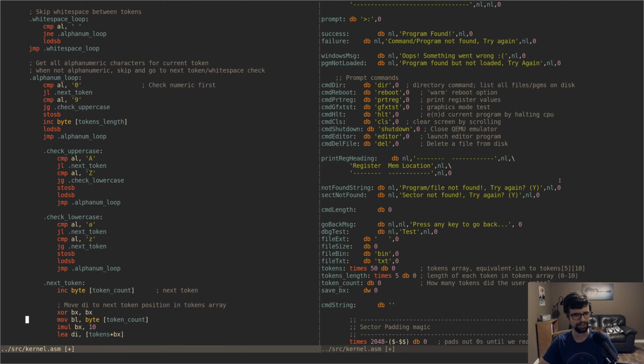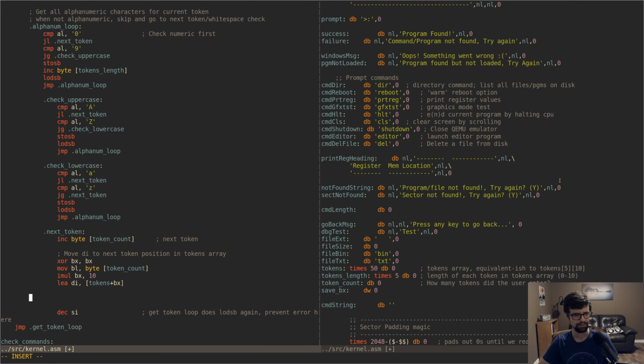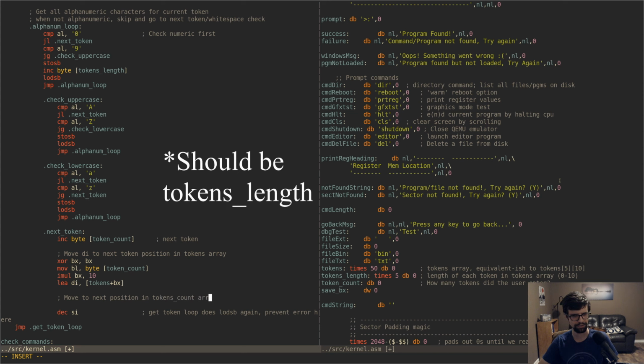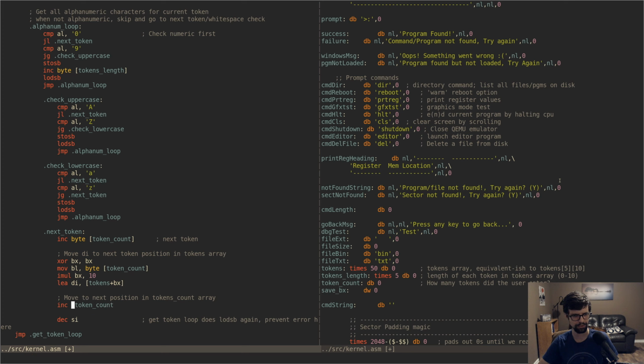We just increment the address over here. All right, move to next position in tokens count array. So this will just be incrementing token count. So there we go. I wonder if this just works with increment. This might not work, actually. I might need to have a register for this instead of just a label. I don't remember. So this might cause an error, we'll see.